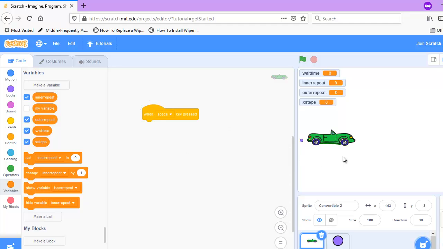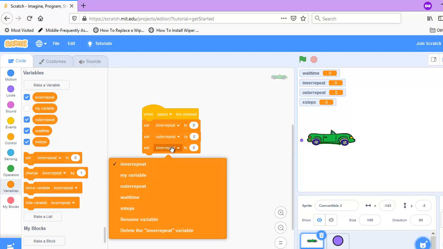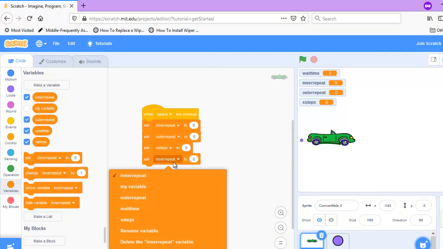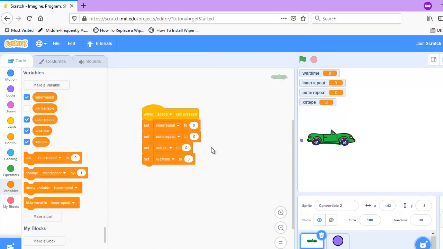Okay. Now we just need to pick one or the other of the sprites to start the variables out. So I'm going to use the convertible, and I'm going to go ahead and set my inner loop, my outer loop, the number of repeats I'm going to do. I'll set my x steps. So how many steps do I want to make for each time through the loop? And then I'm also going to set my wait time in here.